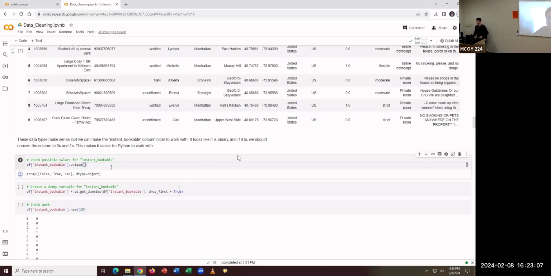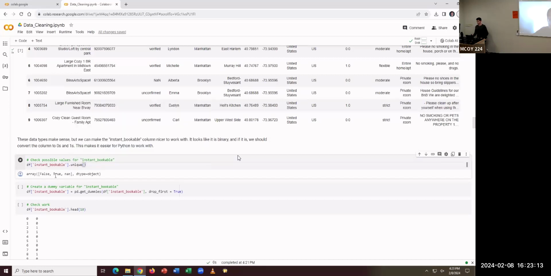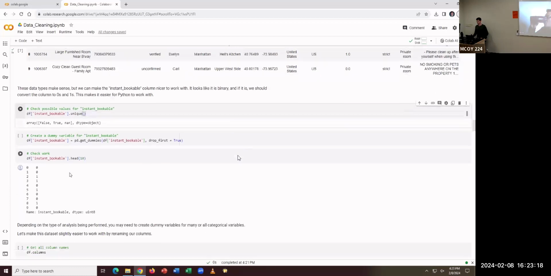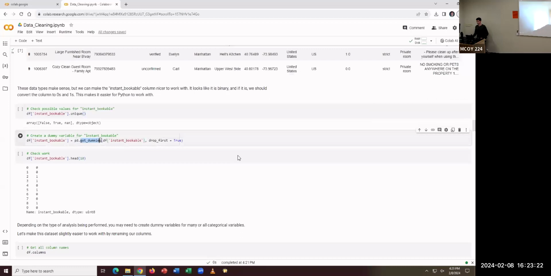So here, one thing I can do is check to see if it is a truly true/false instance. And it was, so what I did is use this getDummies function.